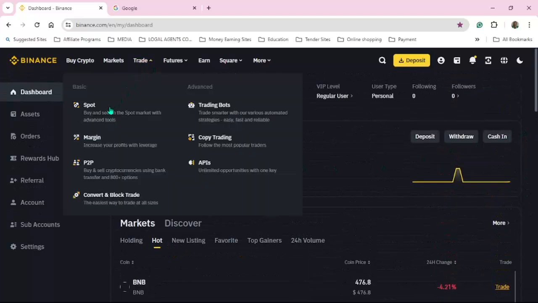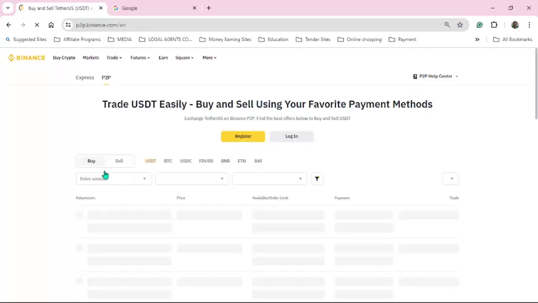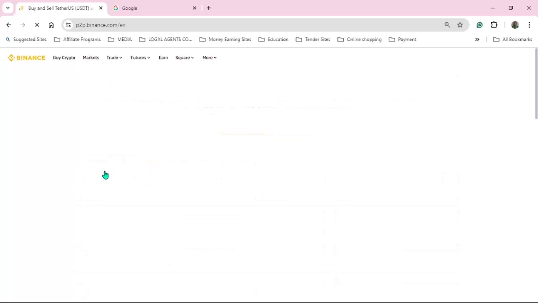Under trade, you'll get this P2P. This is where you can get people who buy and people who sell their cryptocurrency. You can use currency, you can use bank transfers, and they have over 800 plus options, as you can see here. That's where you can get your mobile money. This is just for trading within Binance here. You can get your mobile money, you can get the list of your banks.